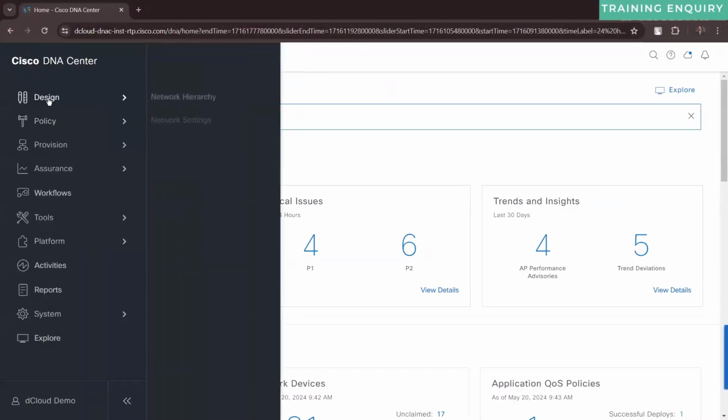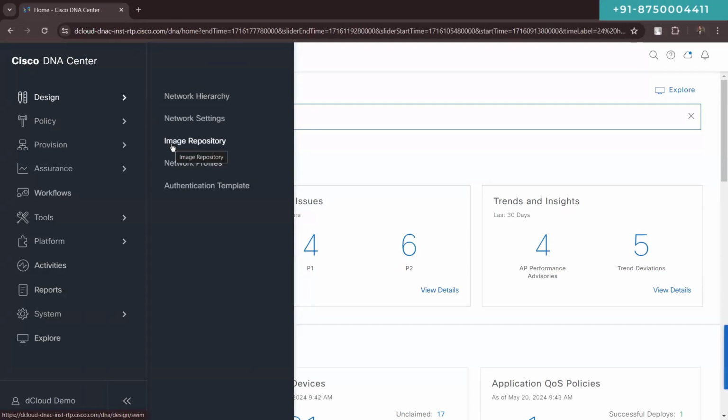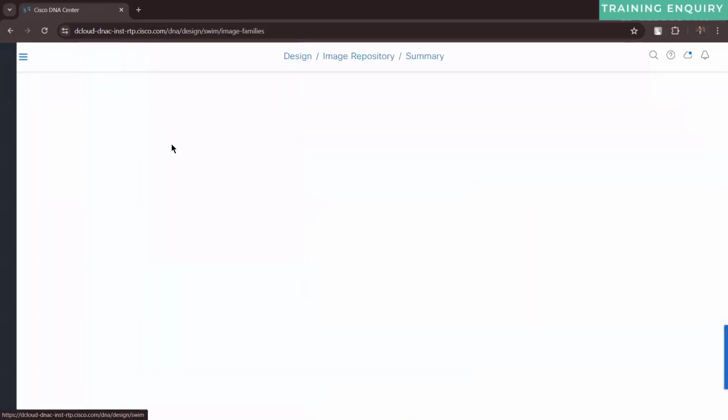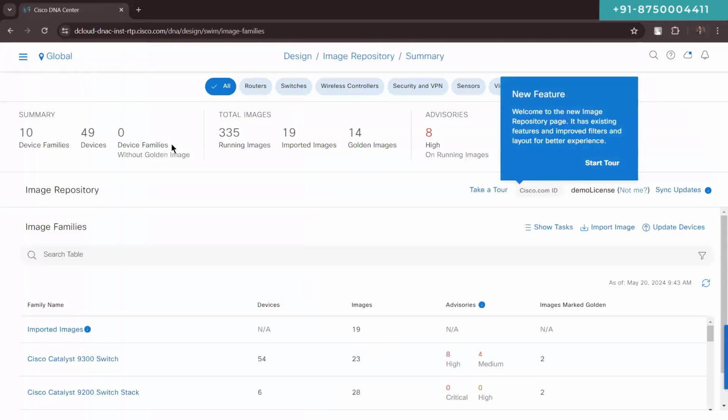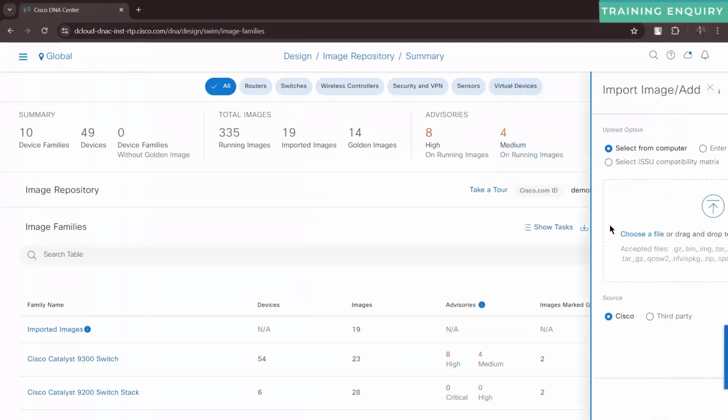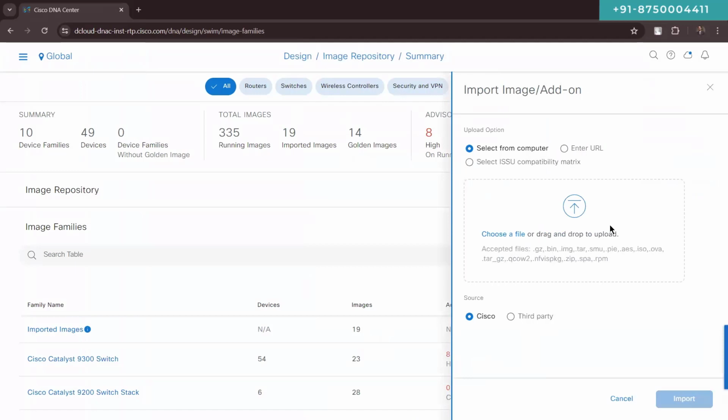What you can do, you can go to the design, you can go to the image repository. Image repository basically means here we can upload the software image. So we have like 10 9300 series switches that we have to upgrade. So we can import the image onto the Catalyst Center. We will download the image from the Cisco website and we will just upload it here.